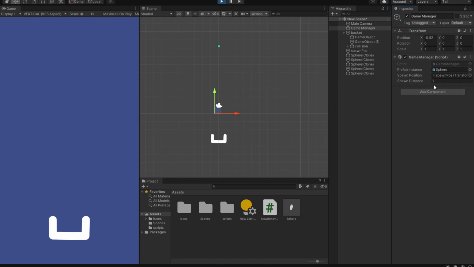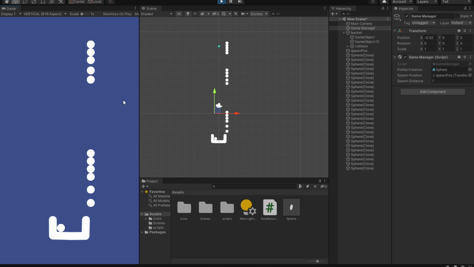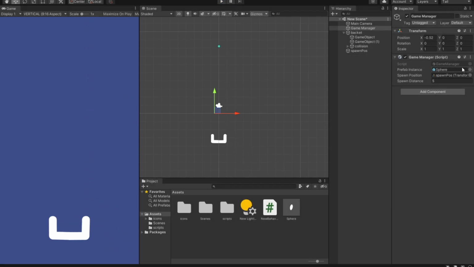If we decrease the spawn distance to 1, they're going to spawn in at a different position, which is exactly what we want. Now let's make the spawn distance vary from, let's say, I don't know, here to here. And to do that, I'm going to use a random function.